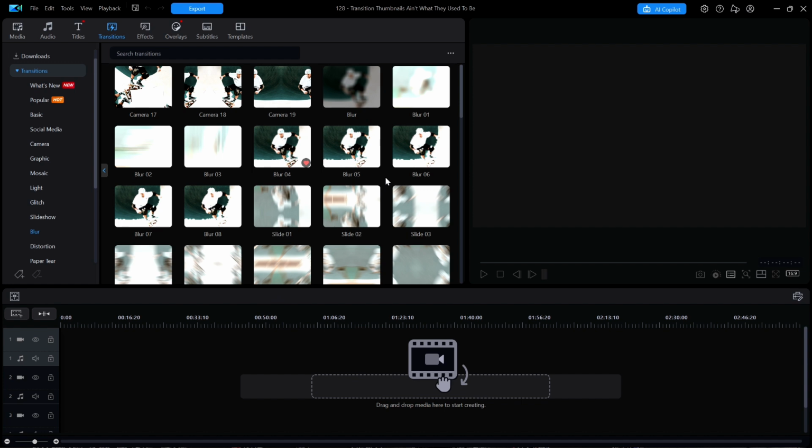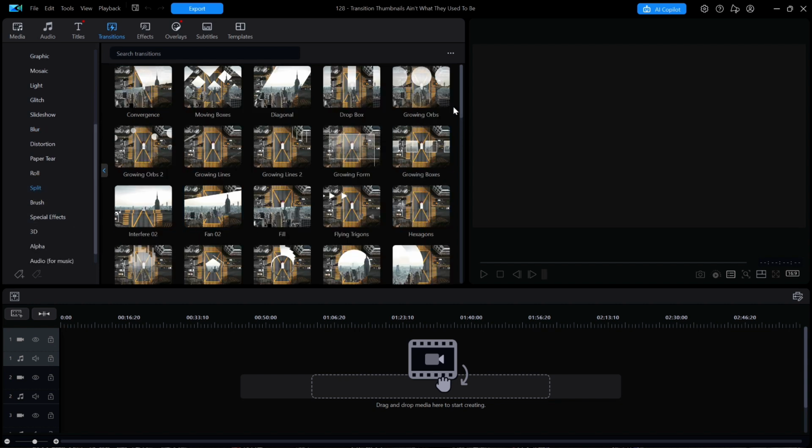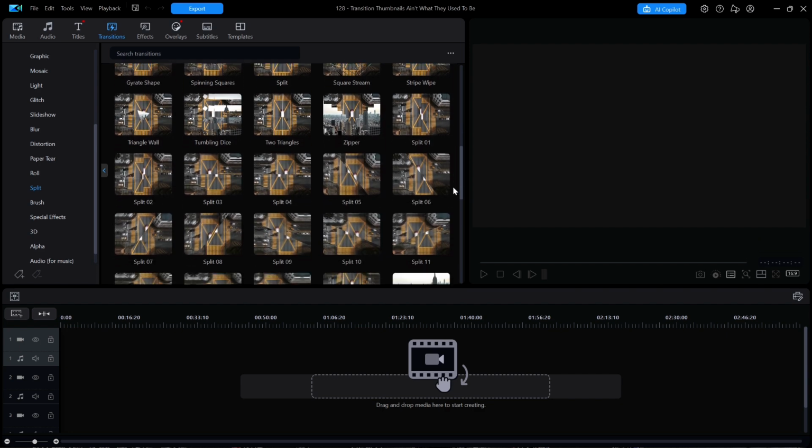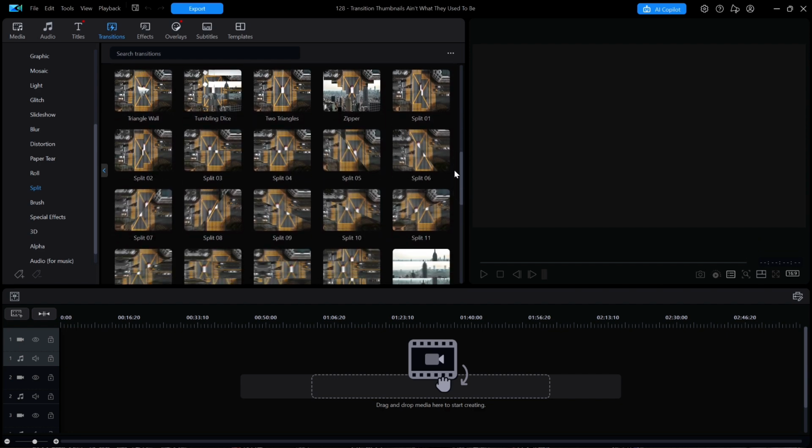Now, just a further bit down on the left side is the split category. A few of those seem to give a clue, but scrolling down to split 01 through 15 should get you really confused. Yes, each one is different, and if you take the time to really concentrate on and examine each thumbnail, you might be able to vaguely see the differences. But why should it be this difficult?